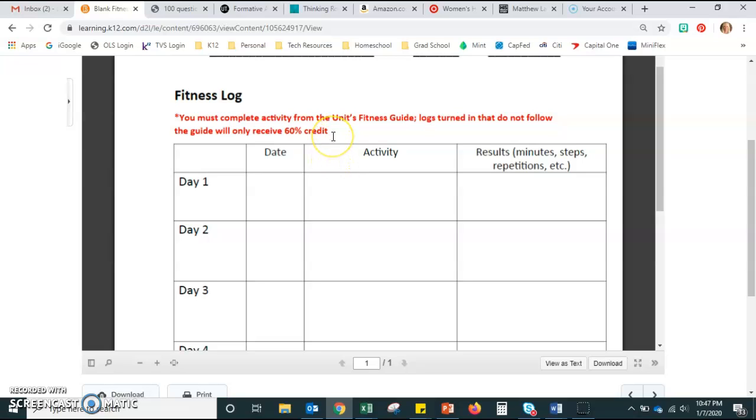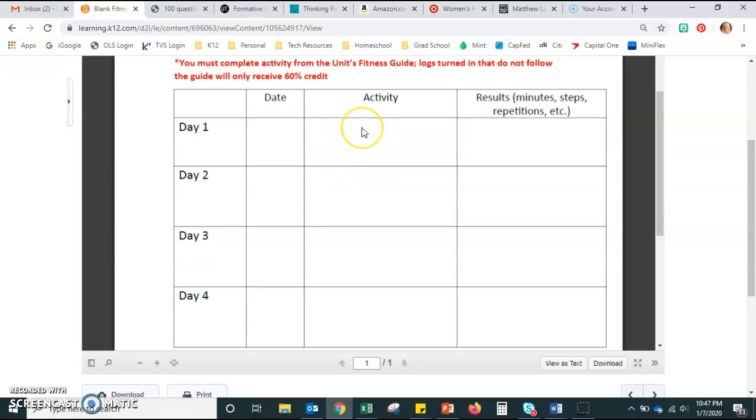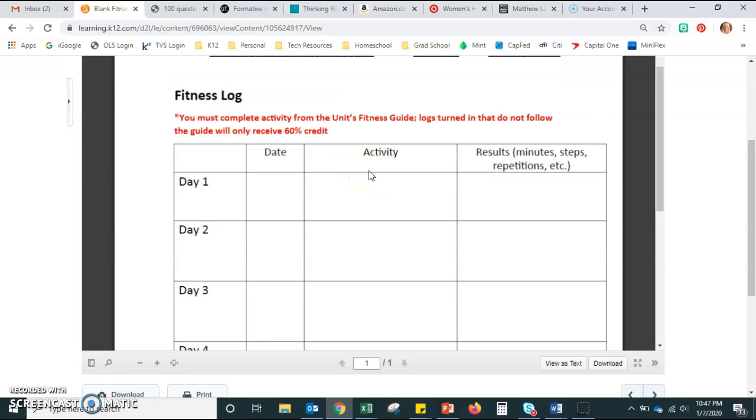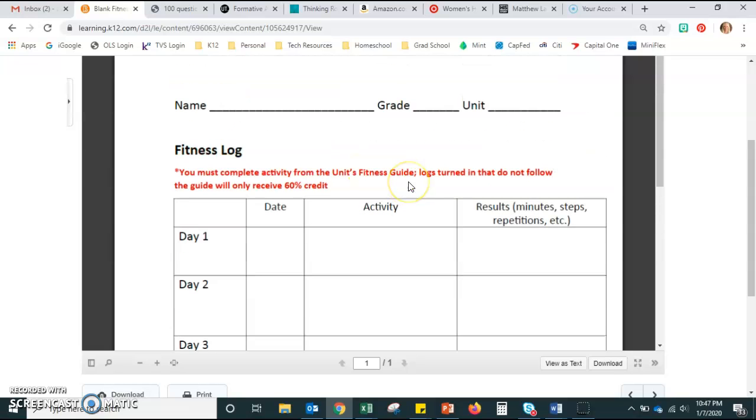So doing that will give you the potential to earn up to 100% credit. If you choose to do your own activity, you can only earn up to 60% credit. So please keep that in mind. Obviously, it is going to affect your overall grade. And if you have further questions about that, you can reach out to me.